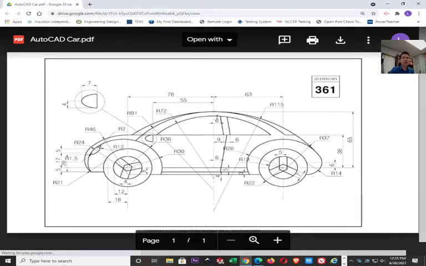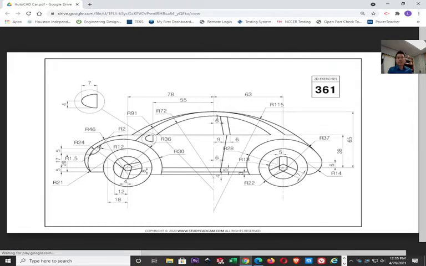AutoCAD Car tutorial number 2. Number 1 was recorded but I was not able to open it somehow. Spent a lot of time on it.